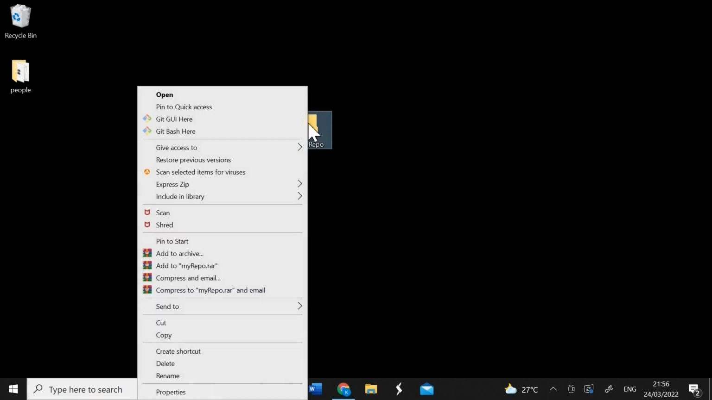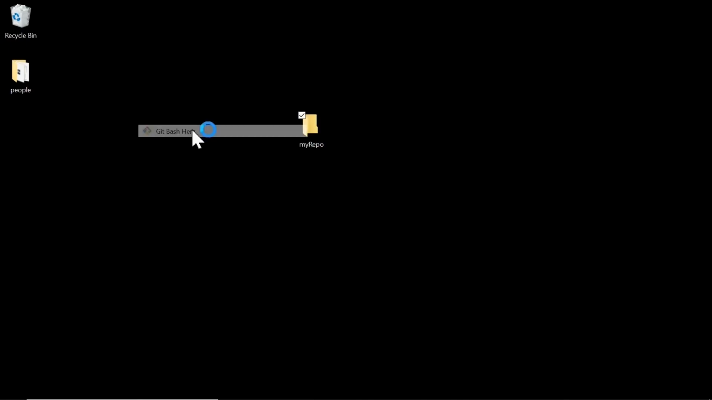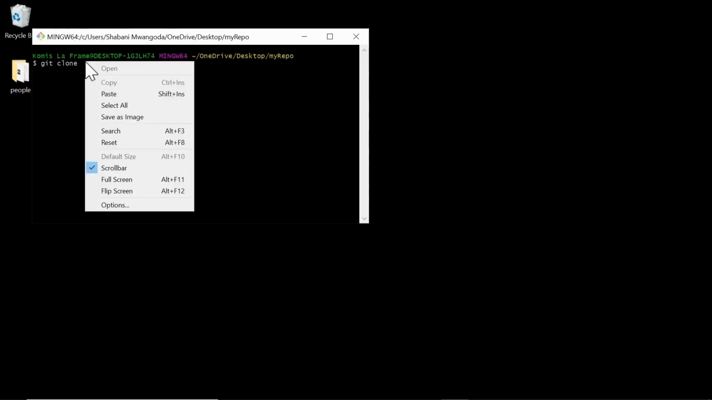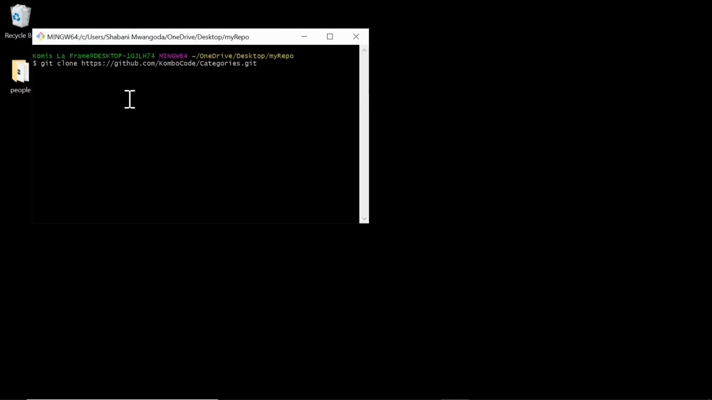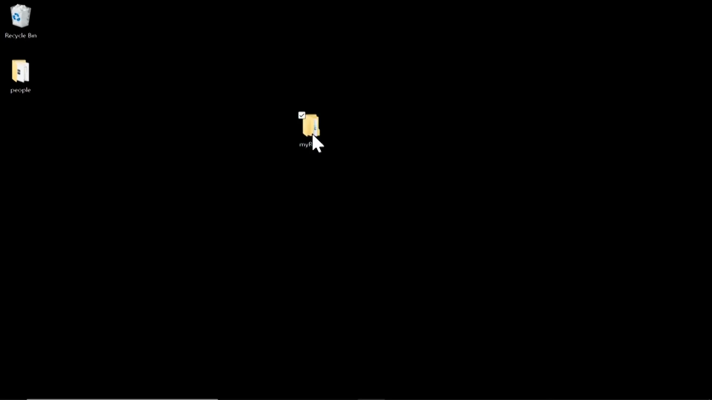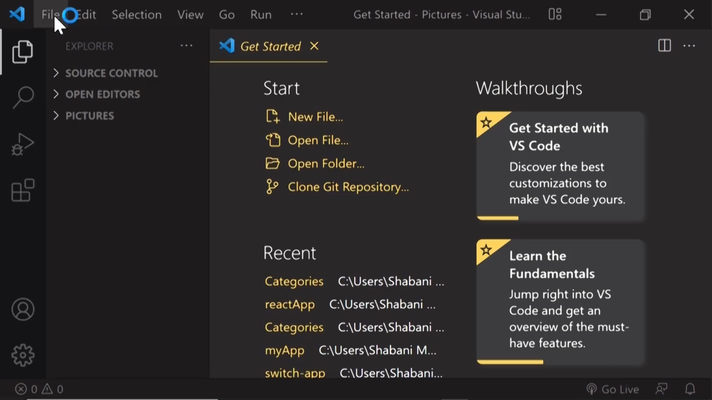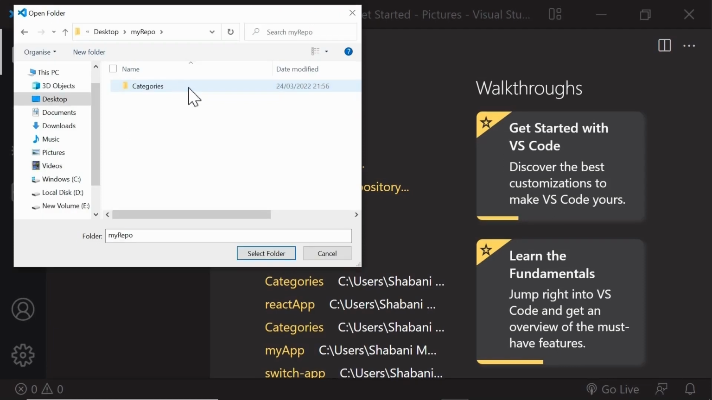Head over to your folder. Again, click Git Bash here and type git clone. Then paste the URL that you copied from our GitHub repository. After that, you'll have the source code in this folder. Open up Visual Studio Code.